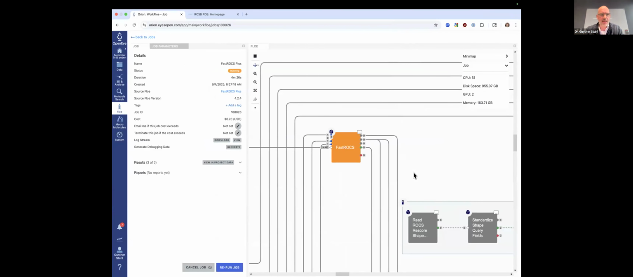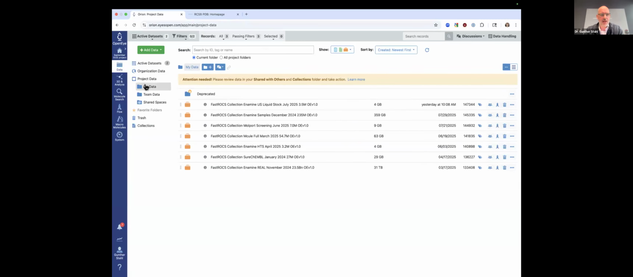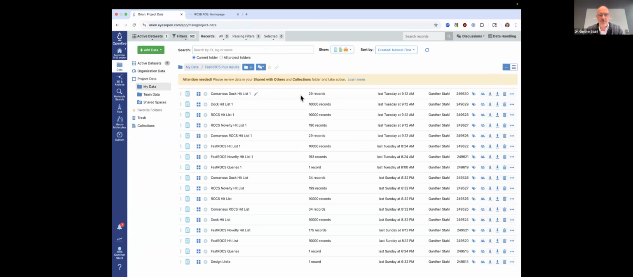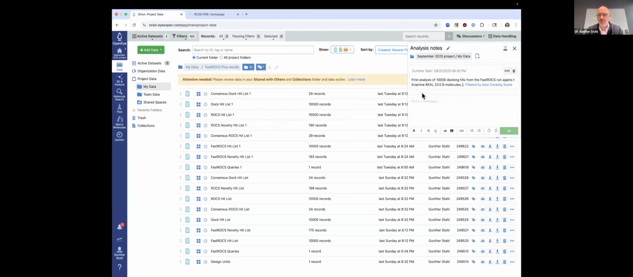How do the results look in the end? For that we can go to data again, and in my data section in the FastROCS Plus results directory there is a bunch of solutions with the top 10,000 hits from the ligand-based comparison, and the top 10,000 after the docking. Those might be different molecules. In order to not click too much, I have this prepared in my discussion board that I would share with my colleagues. There's an analysis discussion board where I posted the first analysis of 10,000 molecules run against 23 billion, filtered by best docking score.